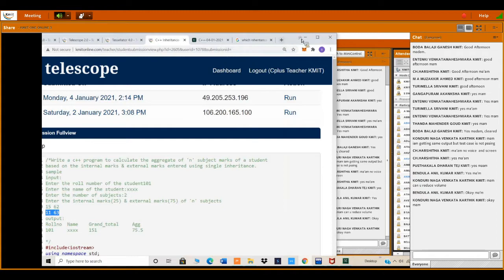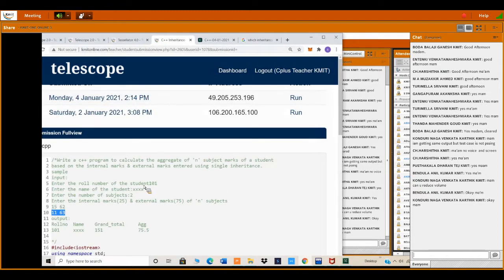So now see here. These are the required fields for your input. Enter roll number, enter name, then how many subject marks you would like to consider, give the number. Suppose if I am giving input as 2, then 2 subjects internal and external marks have to be given. Internal marks consider for 25 and external marks consider for 75. These are the first subject marks and these are the second subject marks. Then your output should be your total information: roll number, name, and calculate the total of all subject marks and then calculate the aggregate.